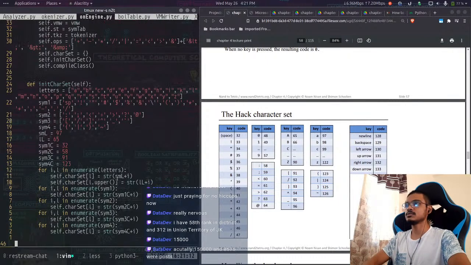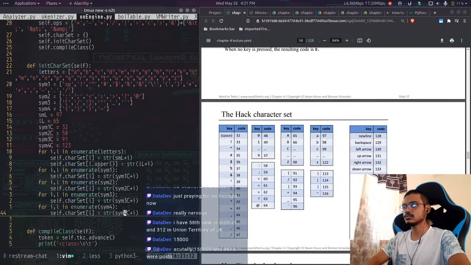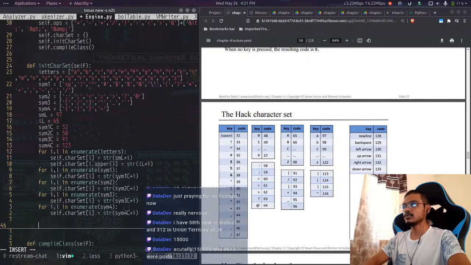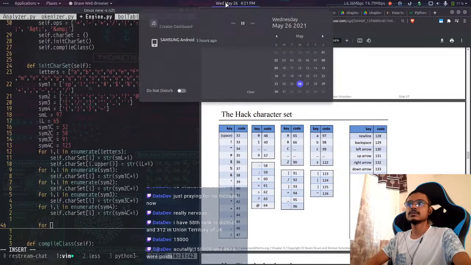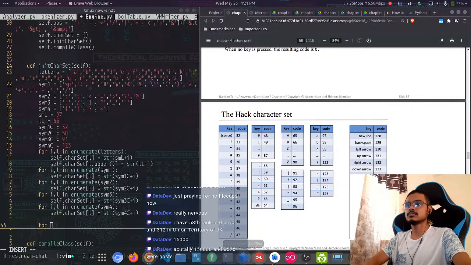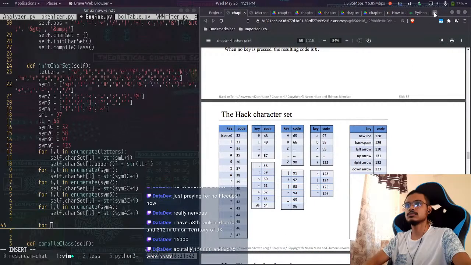You know what, let's try to test it out after we are done with initting for. Let's print all the symbol tables. I need to check. Damn. My PC is lagging a hell of a lot today. I don't know why.